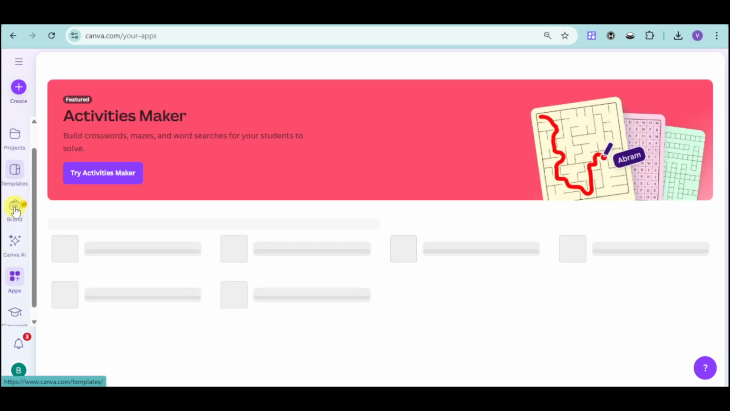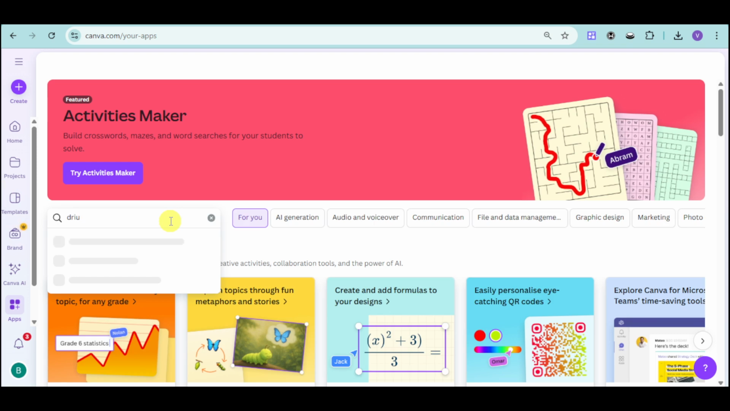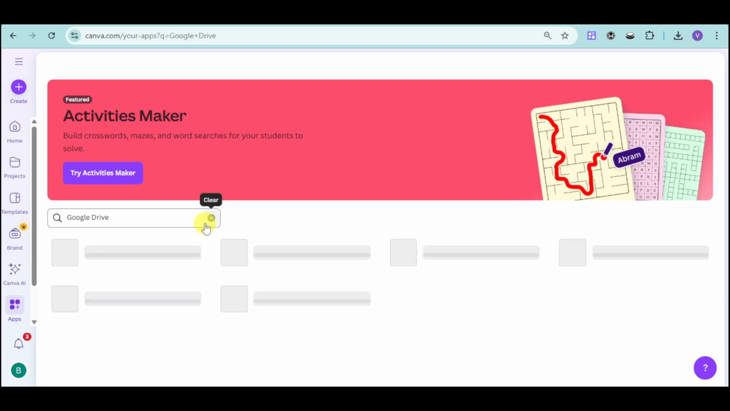So since we want to connect our Google Drive, what we can do is head over and find it right here in your applications. So click on the search right here and search in here for a drive, for example. You can click onto this Google Drive option and then you can find it right here.